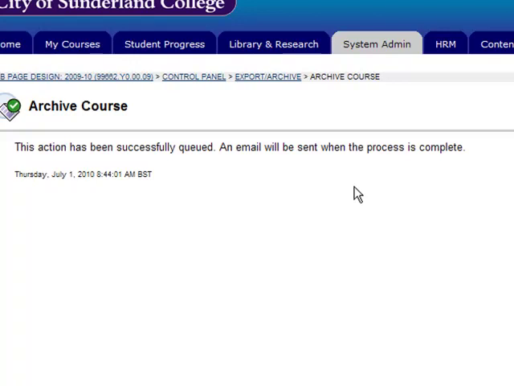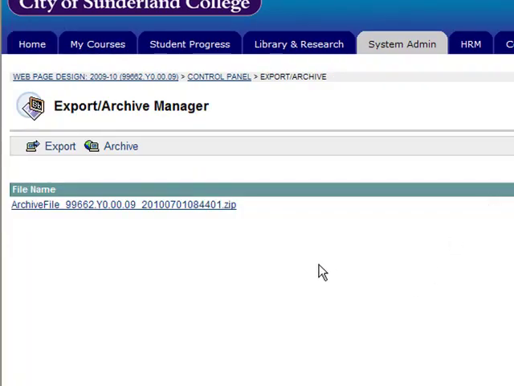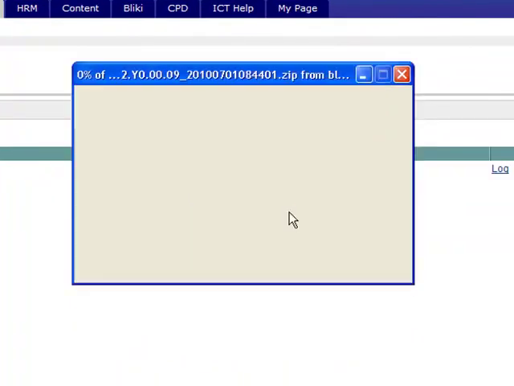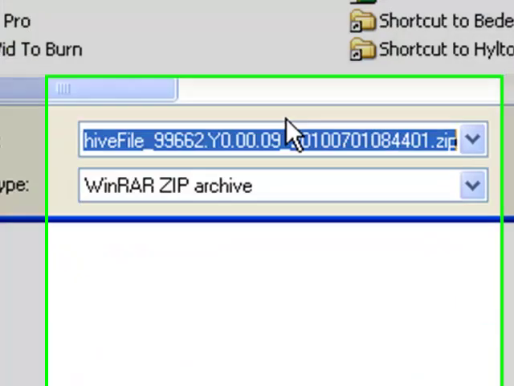that the archive's complete. Okay, I've received my email now to tell me that my zip file is ready, and we can see it here: archive file, and then a big long list of numbers and stuff relating to the course codes. To save this, because I need to save this into my file area, I just left click it. And I get the option, do you want to open or save this file? And we want to save it. So I'll save it somewhere on top of the desktop so it's easy to see.